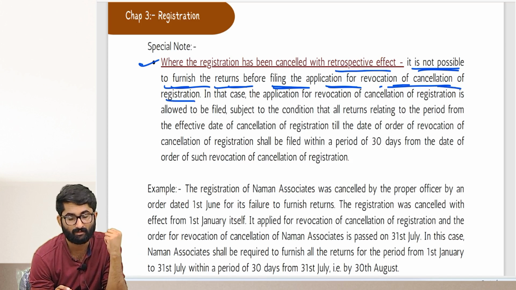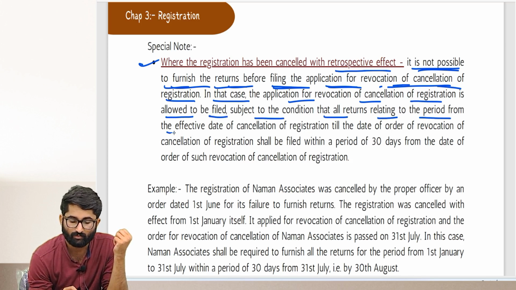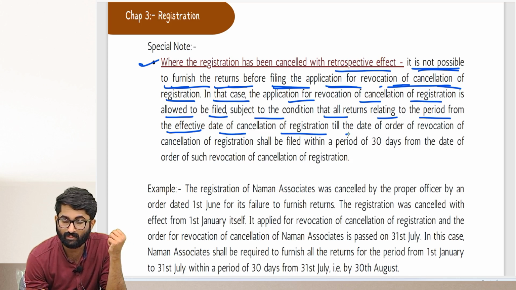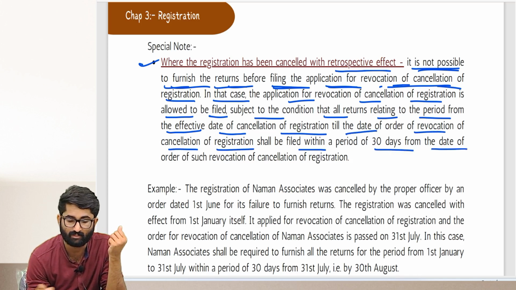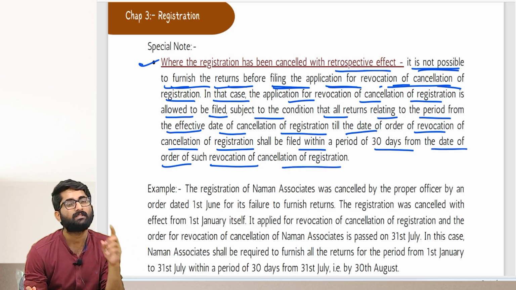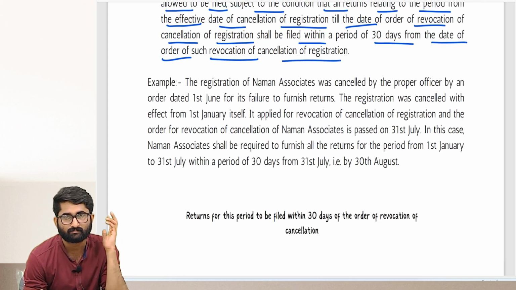In this case, the application for revocation of cancellation of registration is allowed to be filed, subject to the condition that all returns relating to the period from the effective date of cancellation of registration till the date of order of revocation of cancellation of registration shall be filed within 30 days from the date of order of such revocation. See, the best way is to read this example, you will understand it better.